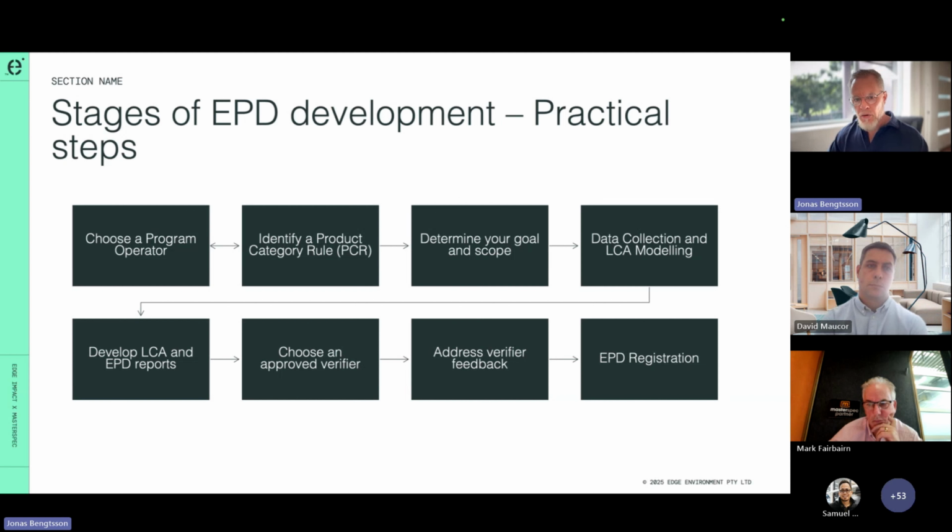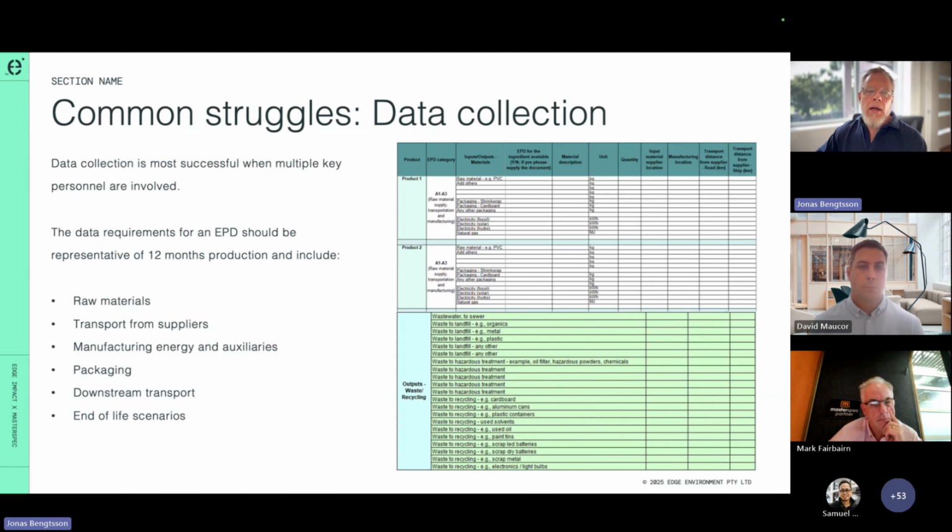You then have to work out and determine what's the scope of the EPD that I'm going to do here. There's a data collection and LCA modeling involved. You develop the report for the LCA and the EPD that needs to be verified by an approved verifier. There's a bit of back and forth to correct everything, and then you need to produce a public-facing document and register it with a program. So obviously there's a lot of work involved in this, and there's a cost attached to it as well. And there's a lot of data that sits behind this. It's a rigorous process. You want to make sure that when you compare EPDs, they have all gone through the same rigor and same depth.